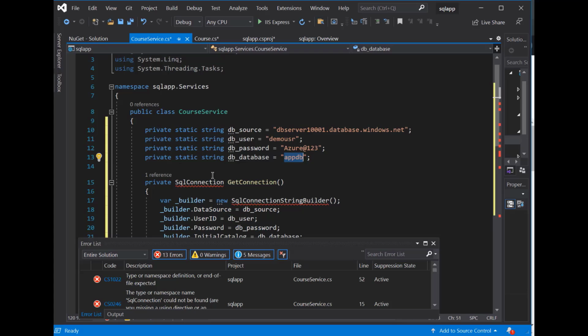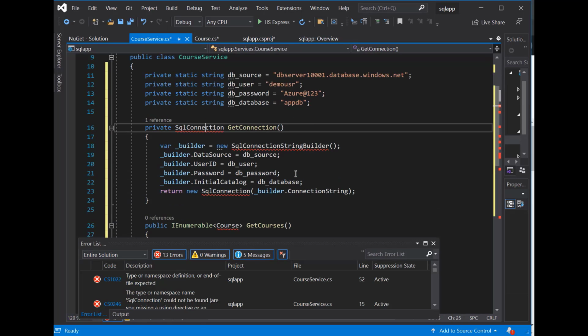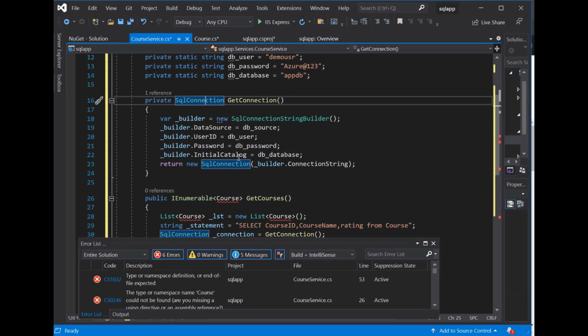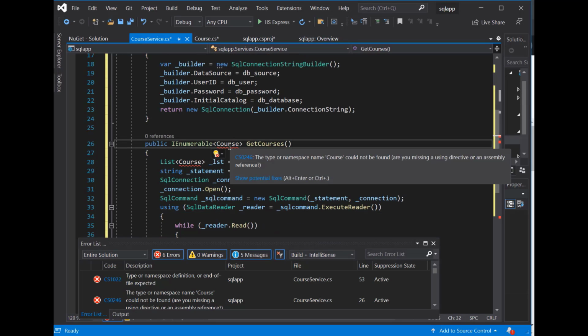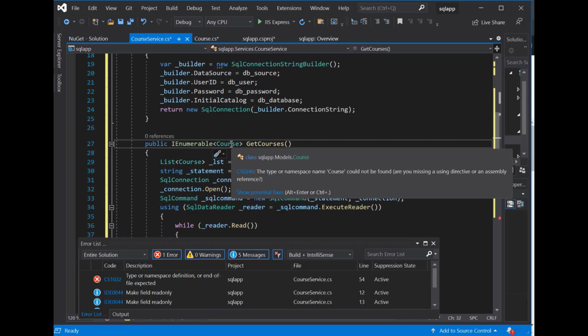Now going back onto my course service. So let me ensure that I include the namespaces over here. So using System.Data.SqlClient. So everything is fine over here. I need to ensure that I also include my models, which has my course.